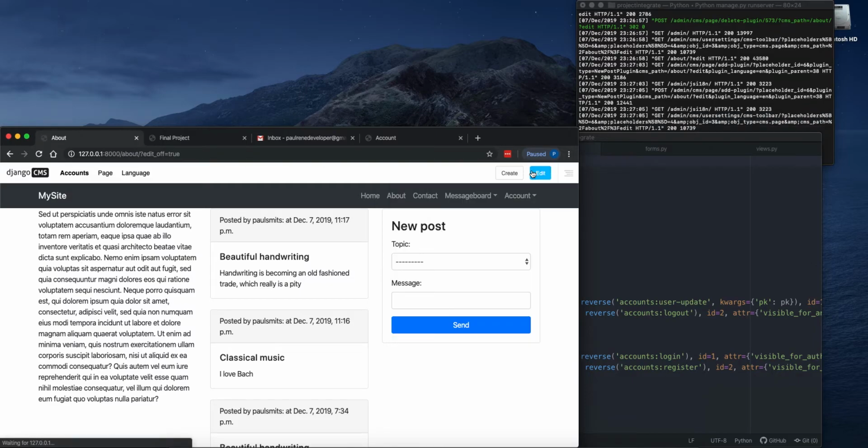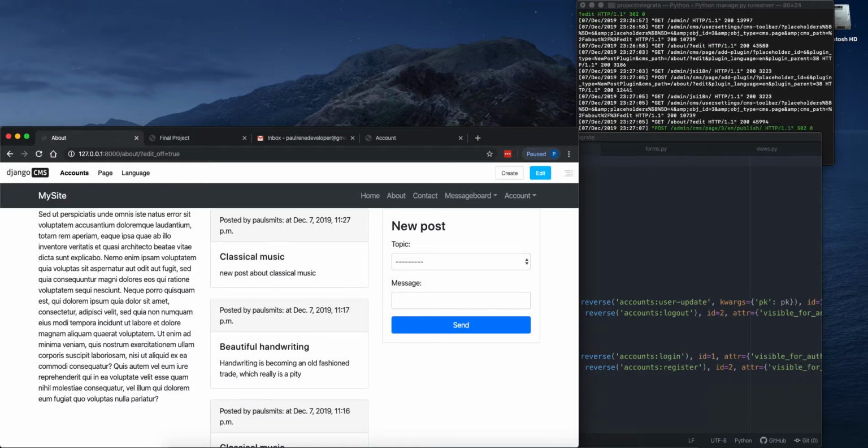And when I publish the changes, then you can see here that those parts of the messaging application are fully integrated into the site just by a couple of clicks. And now when I fill in a post, new posts about classical music, then you can see that it is immediately sent to the post list and fully integrated into the site. So this is quite nice, I'd like to say.